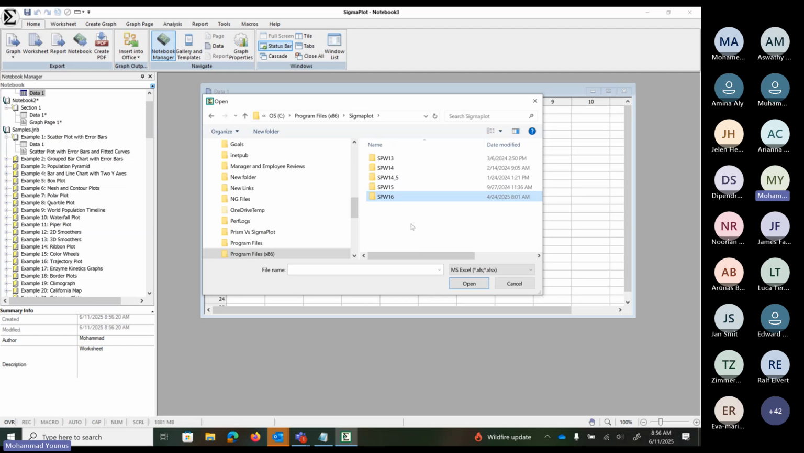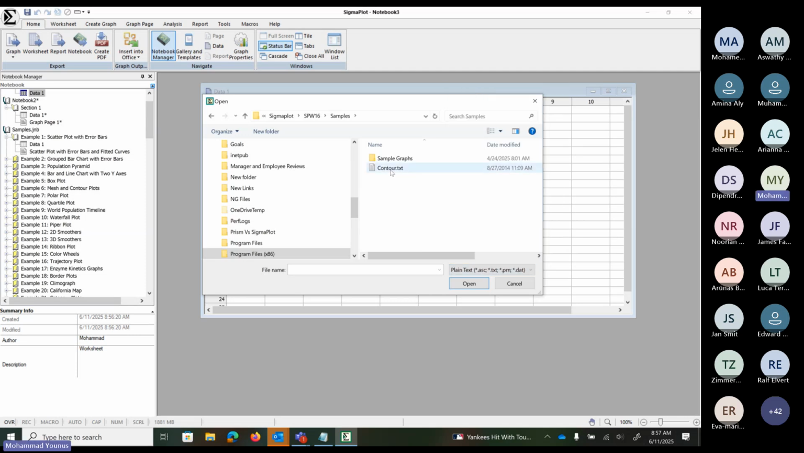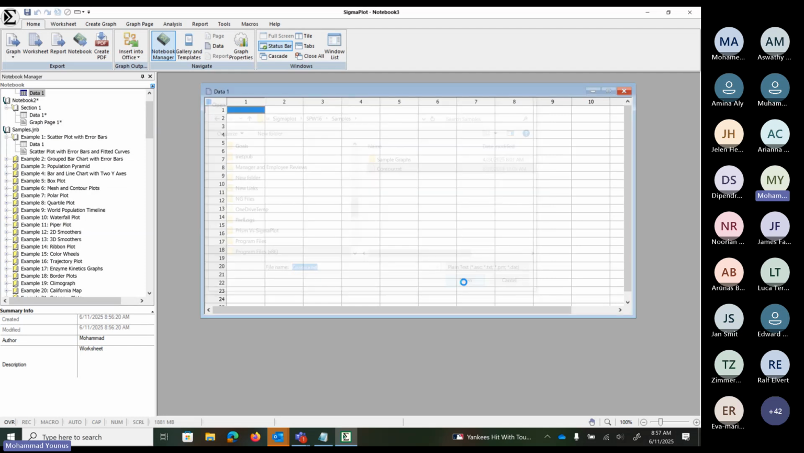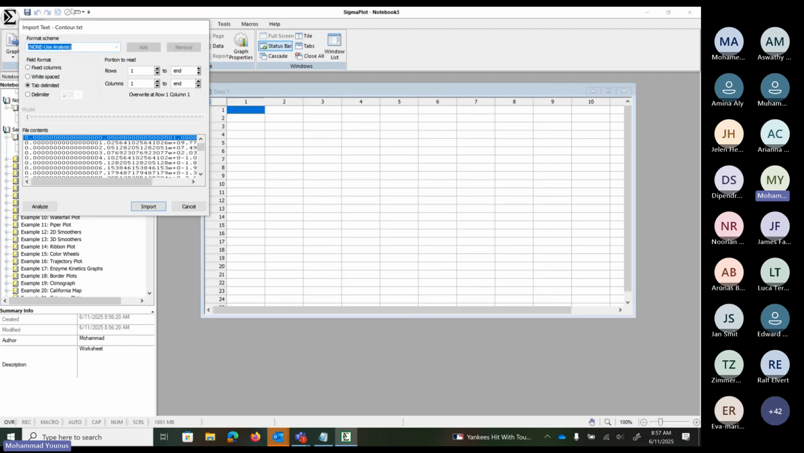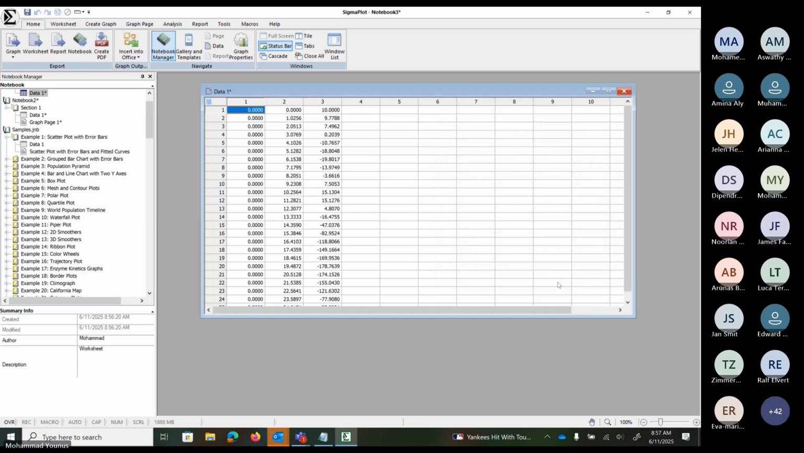So this is another thing, with SigmaPlot you can keep as many versions as you want installed, but you can run one version at a time. So that's how they are specific to going into specific directories. I go to samples, and then maybe I can go to the text. Here we go, contour text. This is a text file I wanted to import. Open. So it opens up a dialog. I just have to click import. That's it. You can see the data is imported.